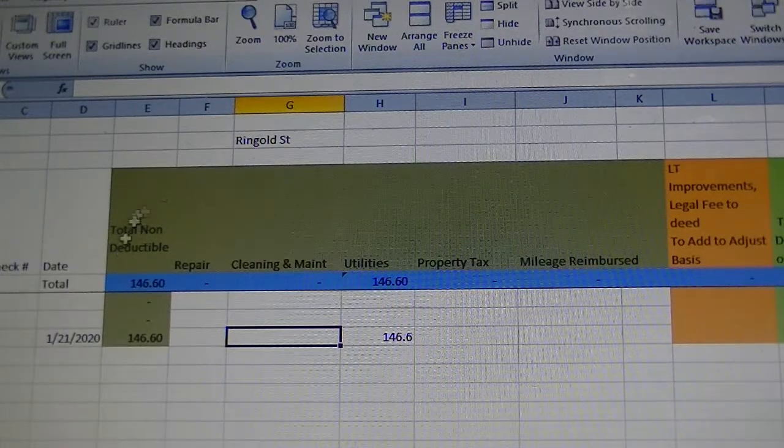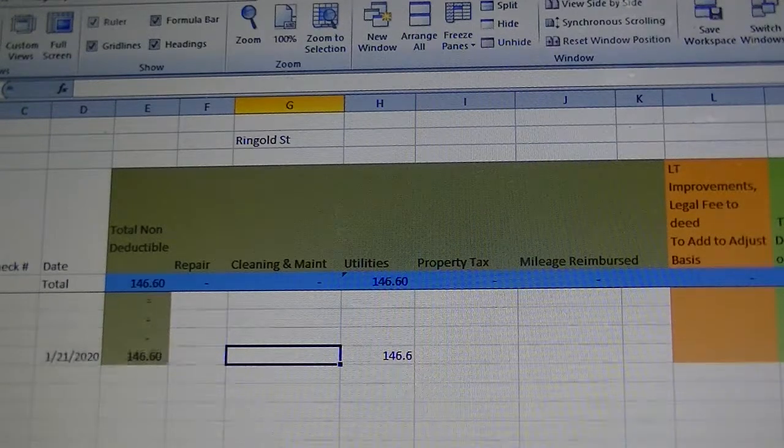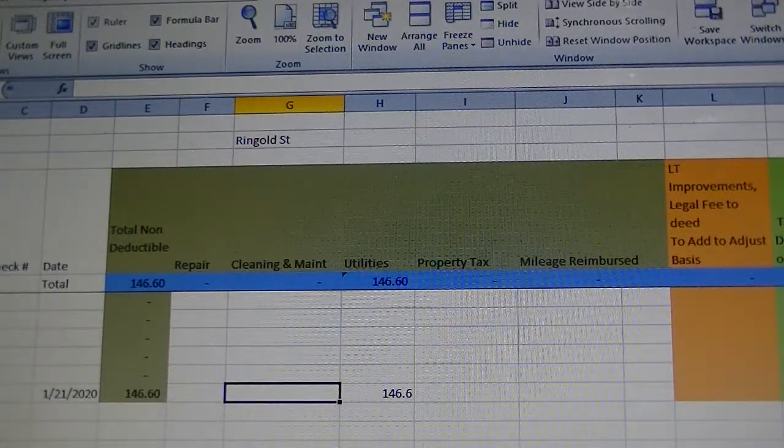So you can see that in the non-deductible side, I have repair, cleaning and maintenance. I have utilities, property tax, mileage reimbursed. As long as the property is sitting and is not rented out, I won't be able to deduct those expenses, so they will be here. And that's pretty much it, what I need to do here at the moment. So we'll come down to this section.